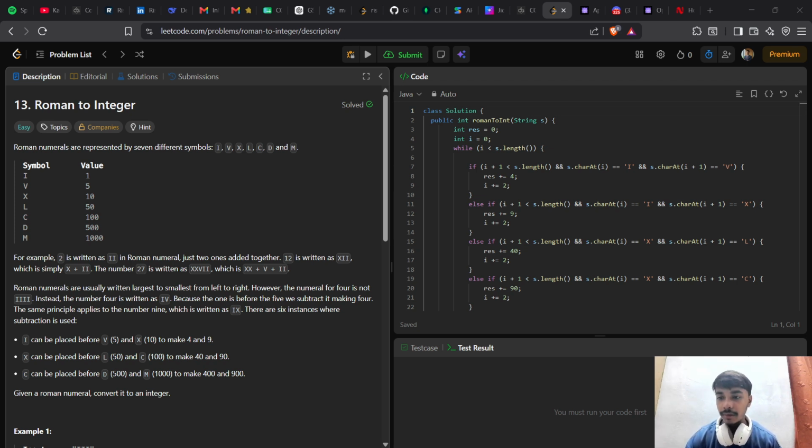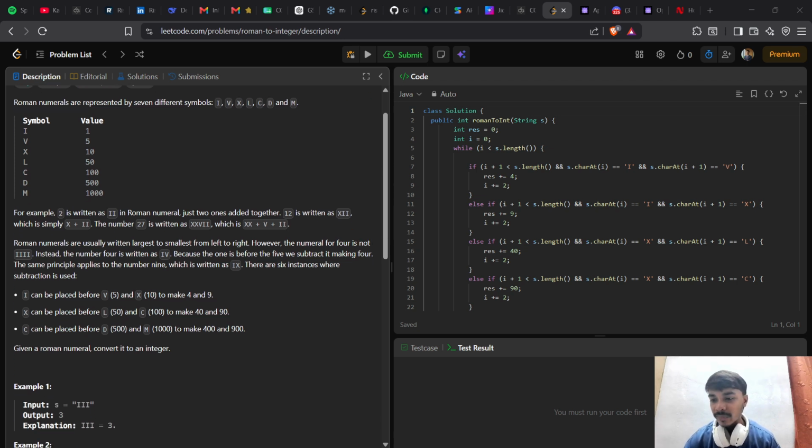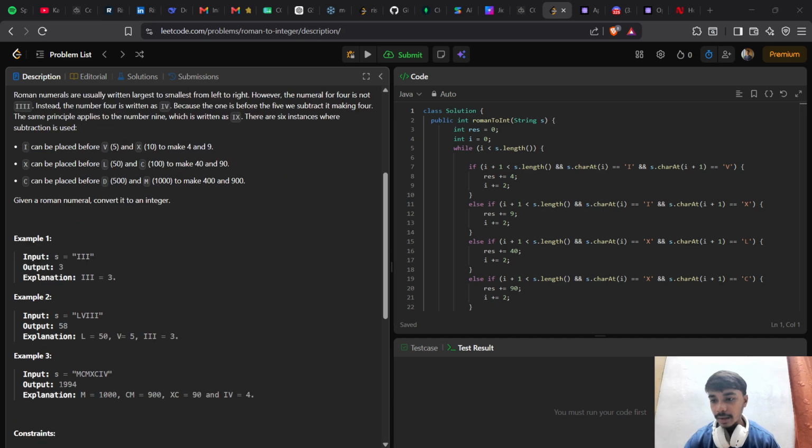For example, 2 is written as II in Roman numeral, just two ones added together. I'm sorry, 12 is written as XII, which is simply X plus II. The number 27 is written as XXVII, which is XX plus V plus II. These are just the explanations. You can refer to the exact explanation.